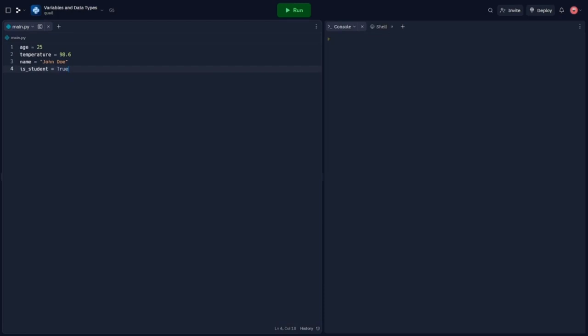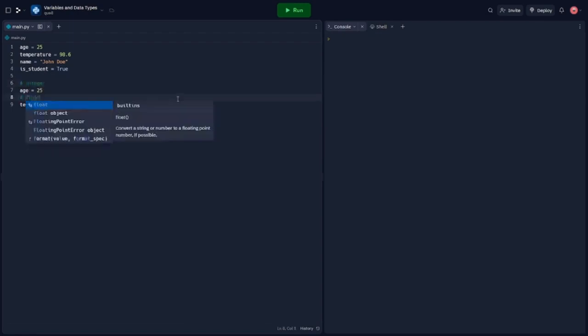Now let's discuss different types of data types commonly used in programming. We'll start with integers and floats. Integers represent whole numbers without any fractional part, while floats represent numbers with decimal points. In our example, the age variable holds the value 25, and the temperature variable holds the value 98.6, representing a temperature measurement. It's important to choose the appropriate data type based on the nature of the data you're working with. In our case, age is an integer, and temperature is a float.